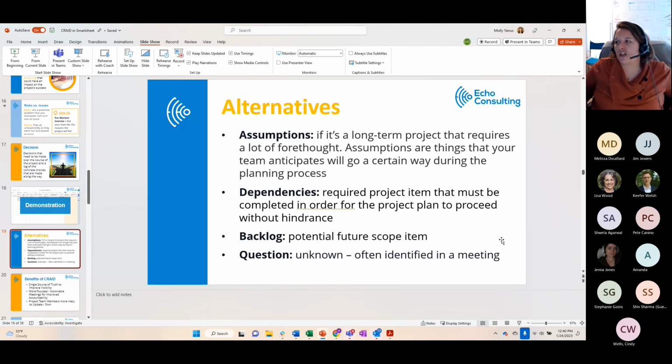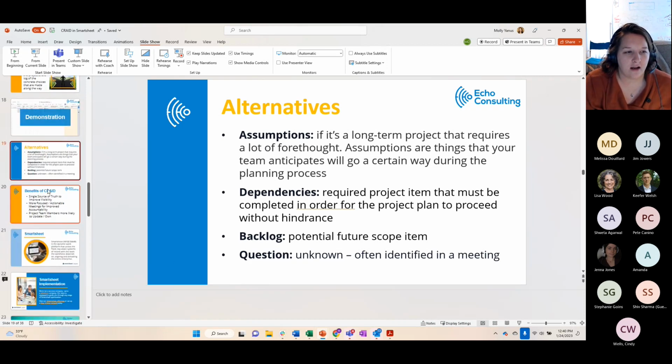So some organizations prefer to just call a question an action item. Other people like to separate an action, which is a known entity of what needs to be completed, versus something that's an unknown entity. Okay. So I'm going to go back into Smartsheet in just a second, but before I do, I want to highlight.